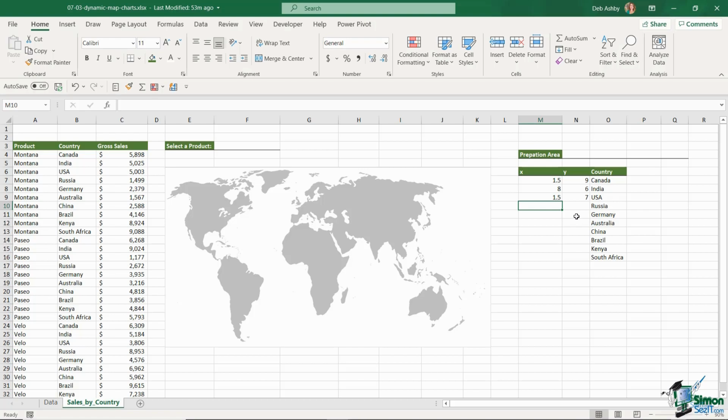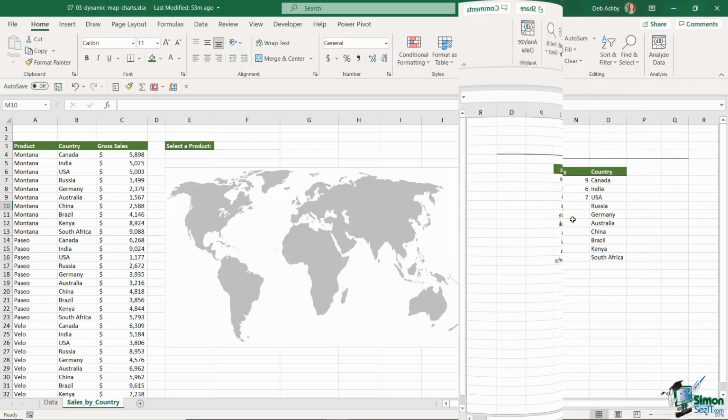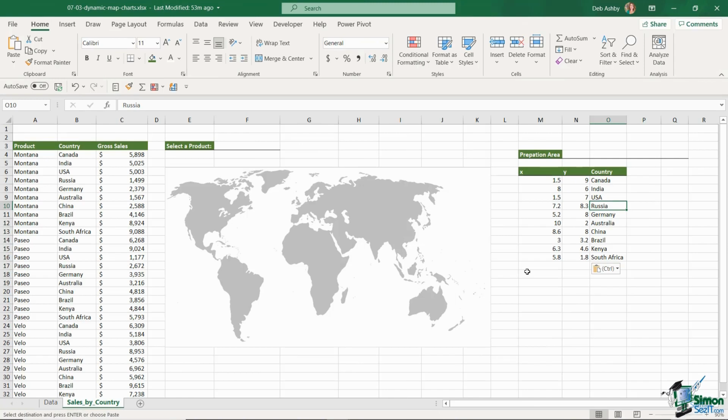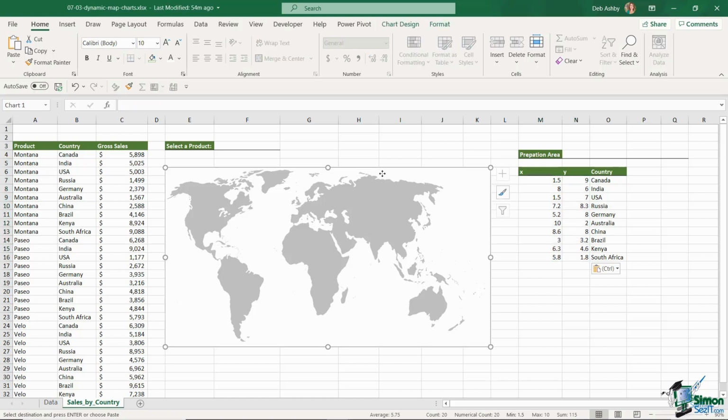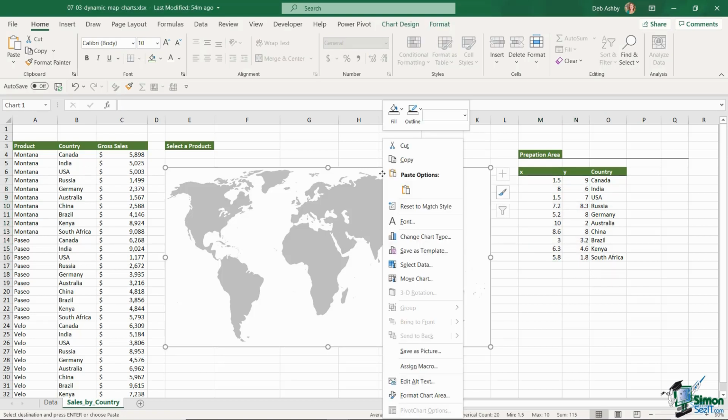So I'm going to do that, and I'll join you back here in a couple of seconds. So now I have those rough X and Y values in, I need to add these as data series into this chart. So let's click on the chart, right click the mouse, and we're going to go to Select Data.